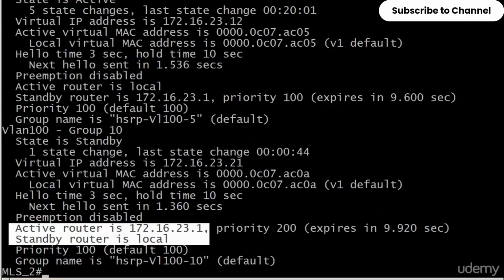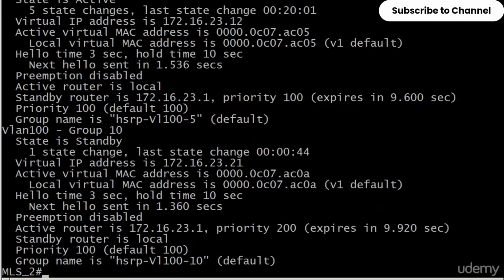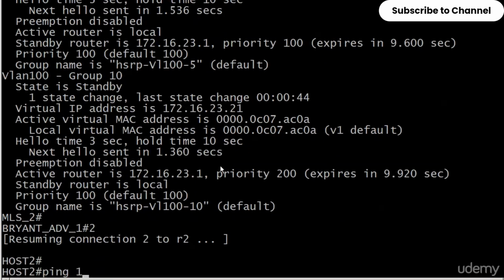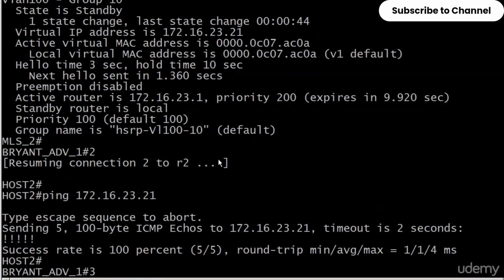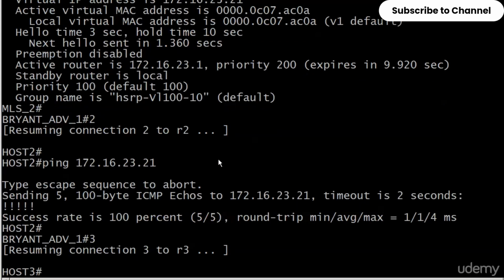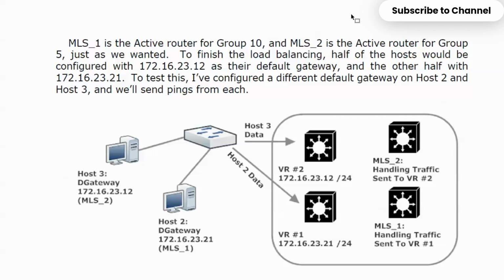So let's go ahead and send some pings there and just make absolutely sure. And we've got host 2. We're going to head out to router 2 and do a ping to 172.16.23.21. No problem there with it pinging its default gateway, which is a virtual router IP address. Now host 3, we're going to ping the other one. And all is well.